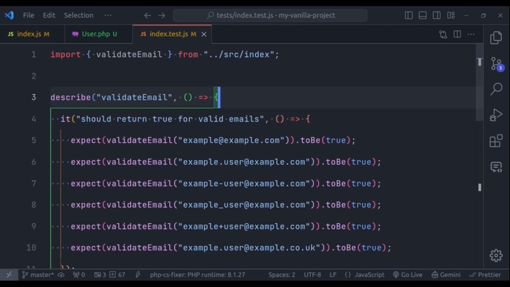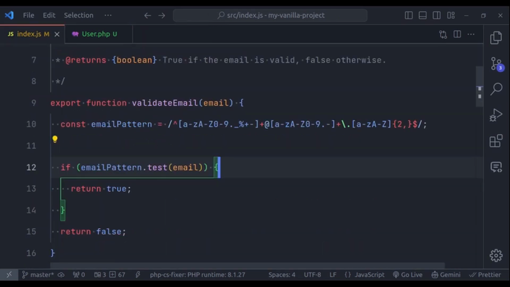With Spec Coder's generate unit test feature, testing your code becomes easy and quick, so you can spend more time building cool stuff. Instead of making tests yourself, ask Spec Coder to do it for you. Now let's see the next feature.